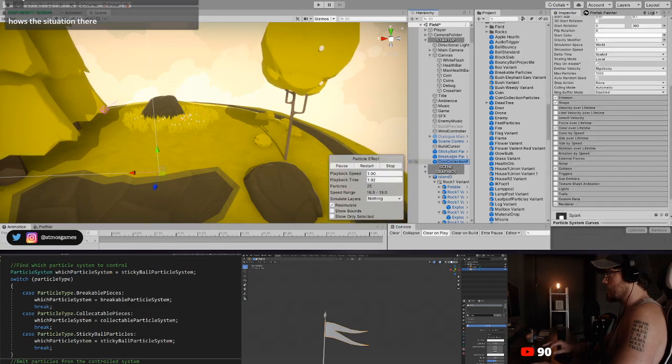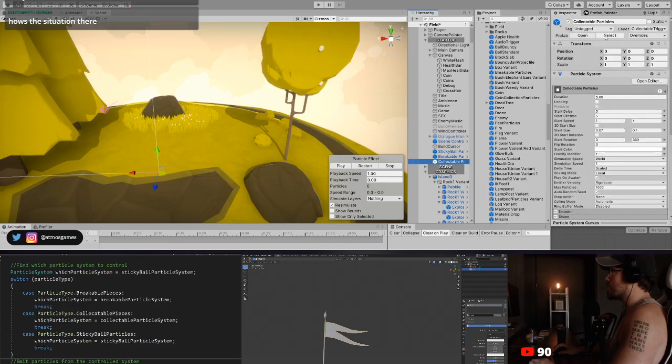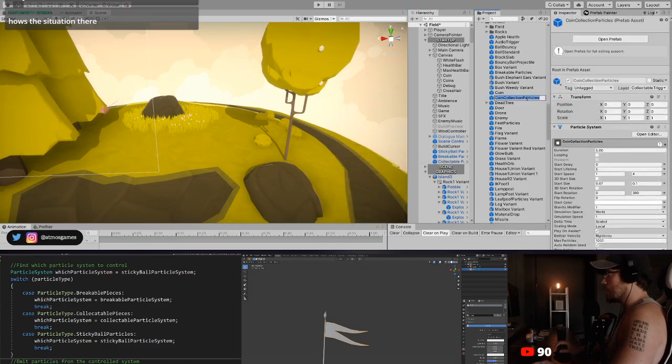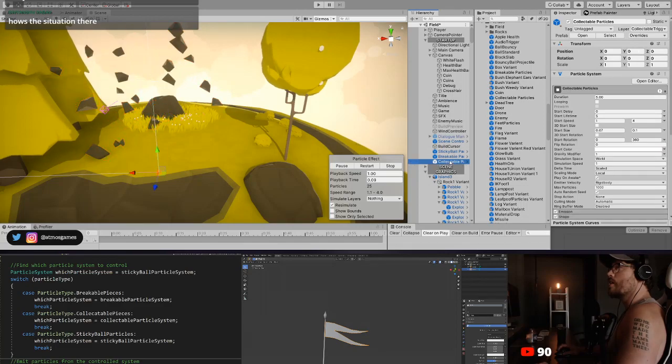All right. So if we drag all of those into our various locations, so finally the collectible particle, which this is called coin collectible. Collectible particle. And let's rename that prefab as well. Okay. So we have all three of these here. And we're going to fire all of these.